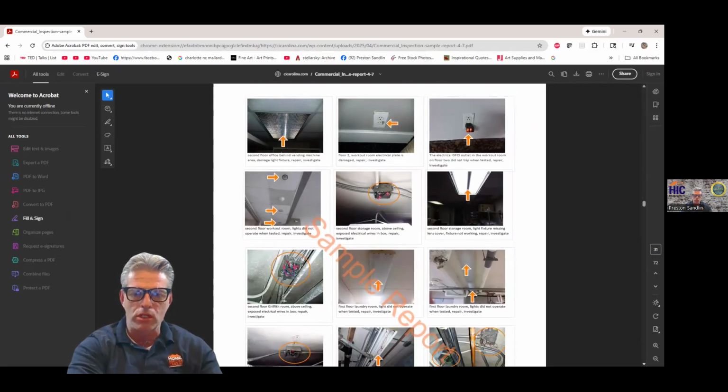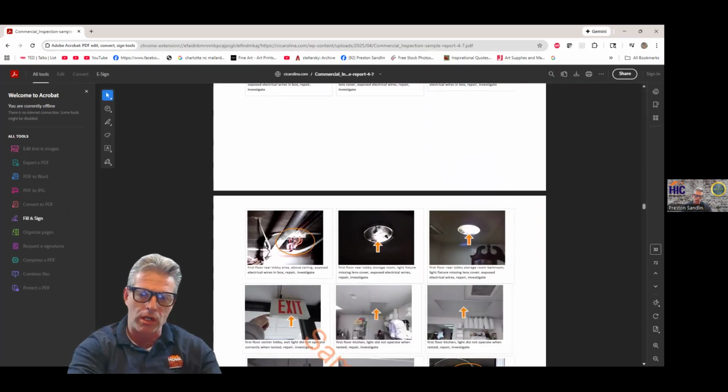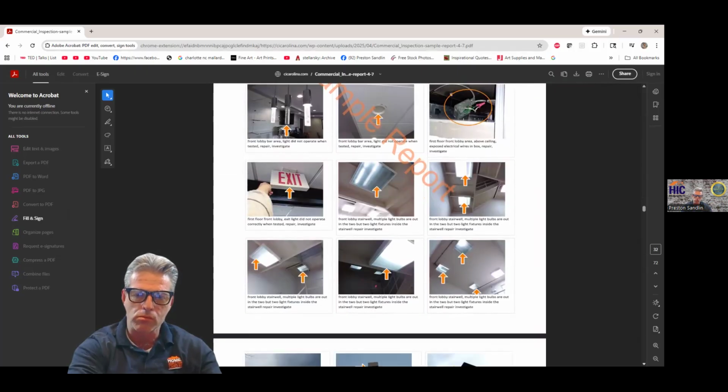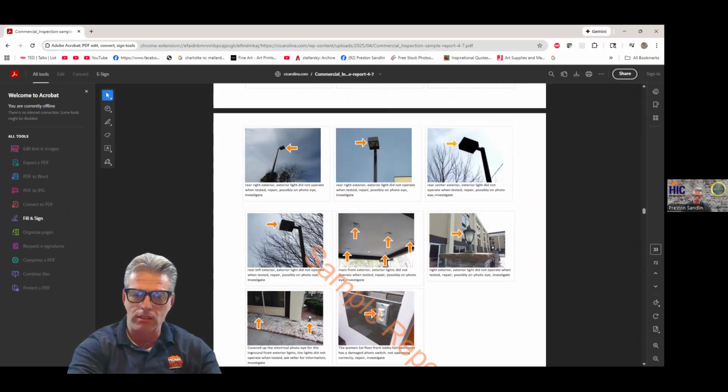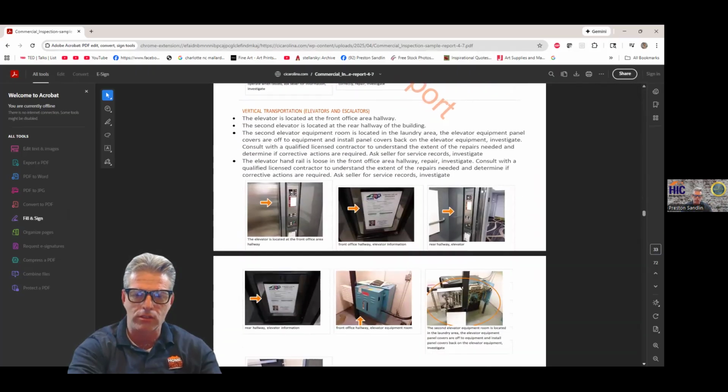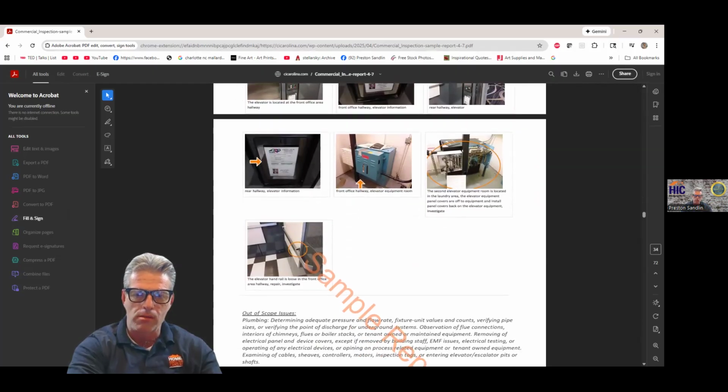Checking all the electricity, the outlets, the wiring, going through all of that, the lighting, the lights out in the parking lot, the lights inside, the exterior lights, the elevator.